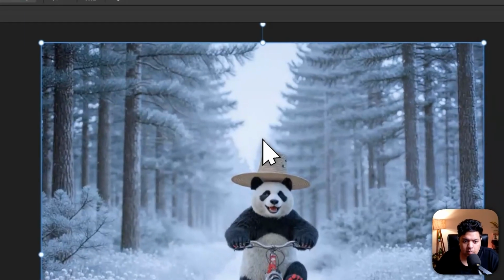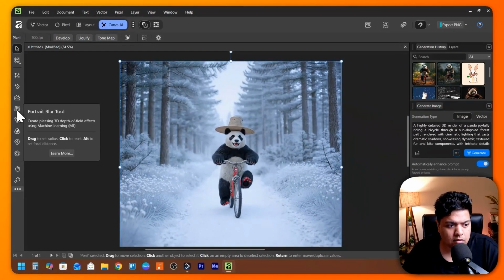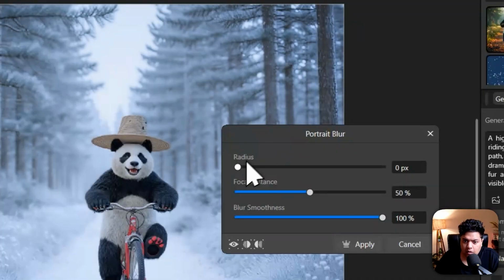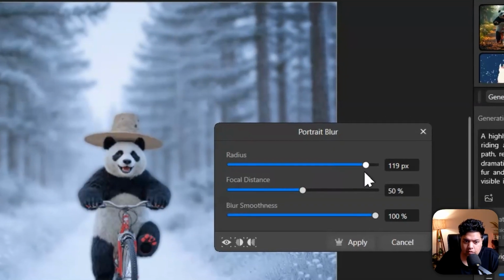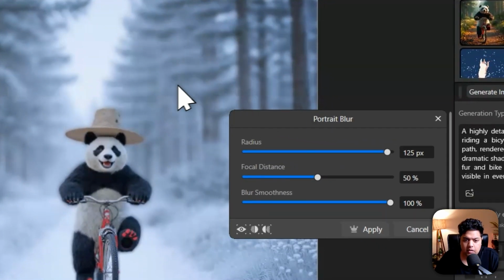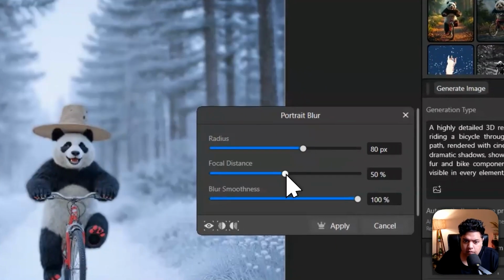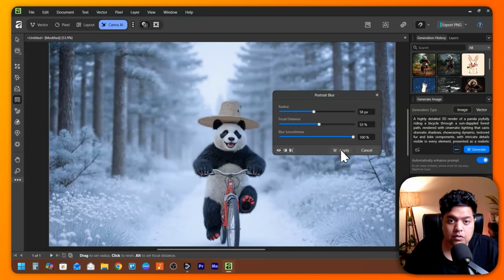So let's press on our image, and let's press on this on the left hand side, the portrait blur tool. You can press on this radius circle, drag it to the right, and as I drag it, you can see that our image has more blur to it. The focal distance, you can increase or decrease it, and the blur smoothness. Once you're satisfied with your result, just click on this apply button.